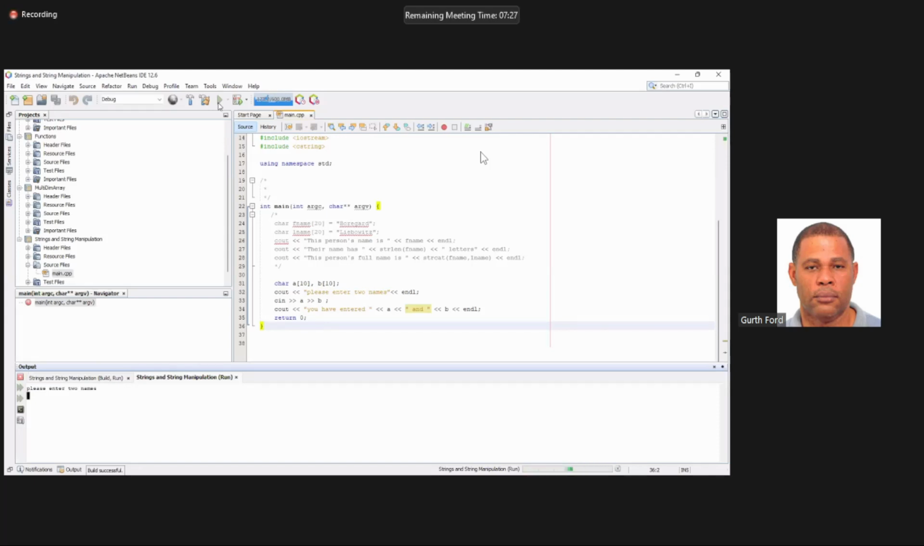I typed in, first of all, Lana, and then I hit the enter key. It goes down to the next line, and then I say Penny. Okay. Then when I hit enter, notice what it runs. It says you have entered Lana and Penny, and the and is separating A and B.